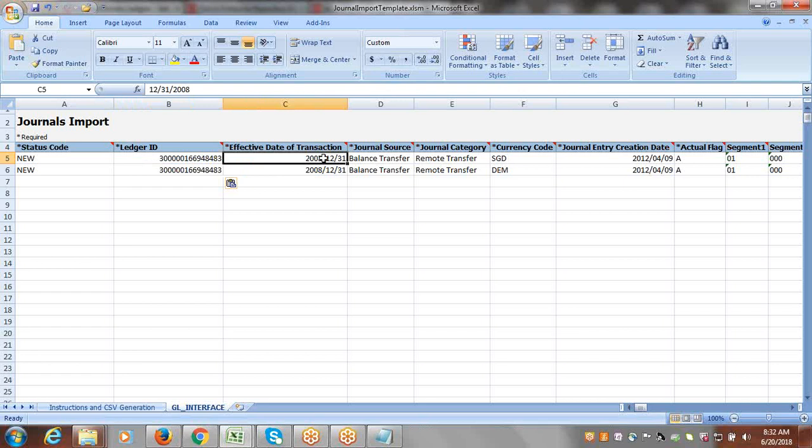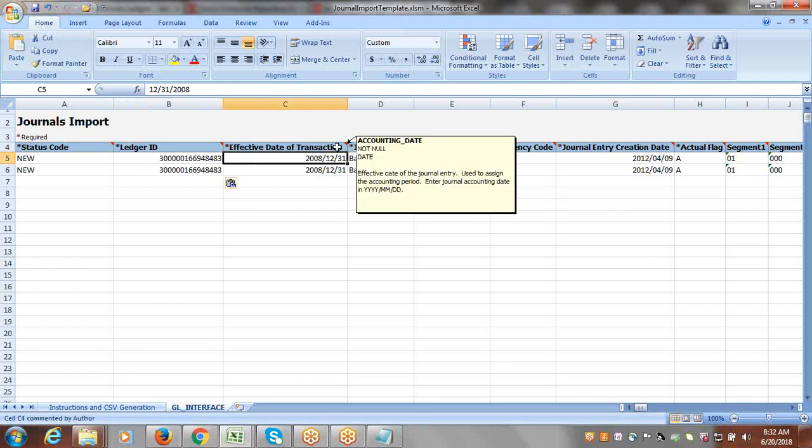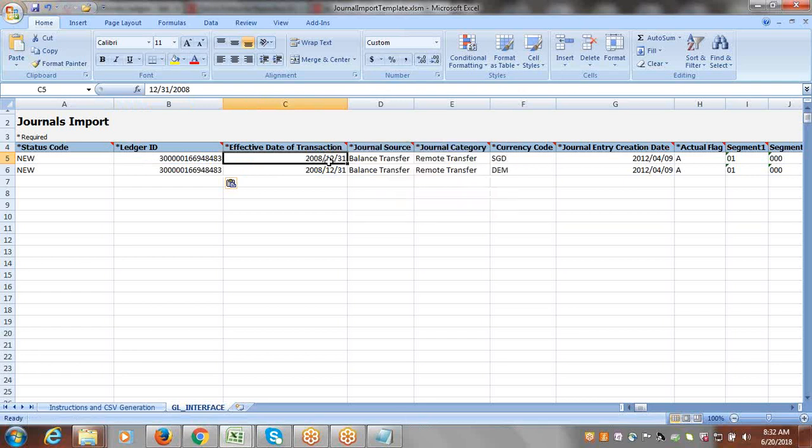Effective date of transaction: year, month and date. Month, so June. Date, 20th. Year, 2018. The same date you can take for credit line preparation also. Journal source: you may provide the source system name, the system from which you are bringing the data, and the category also you can enter as you require.